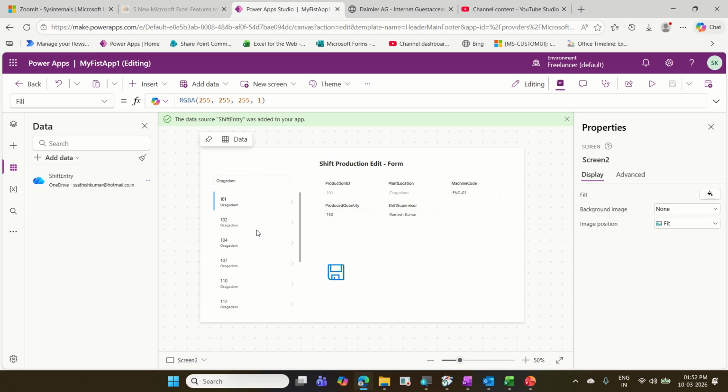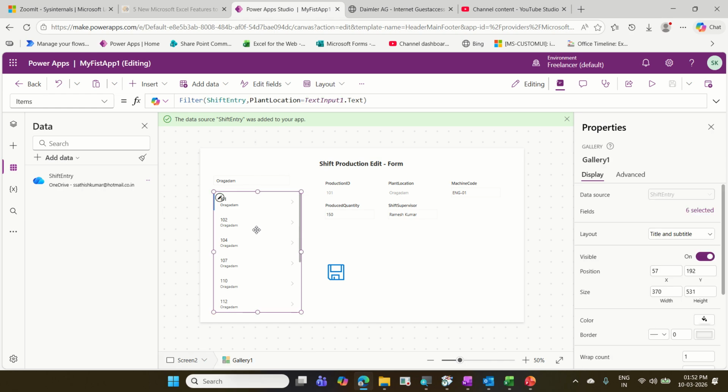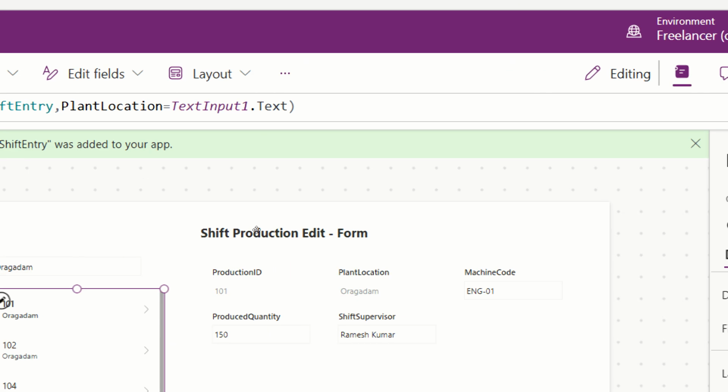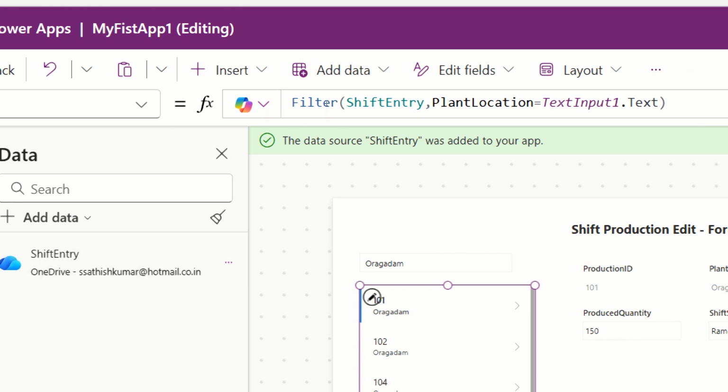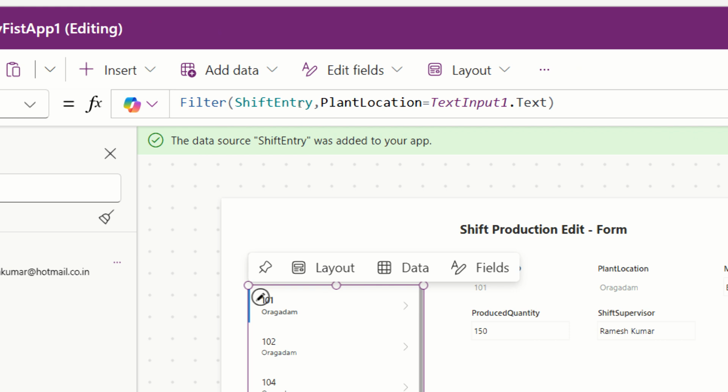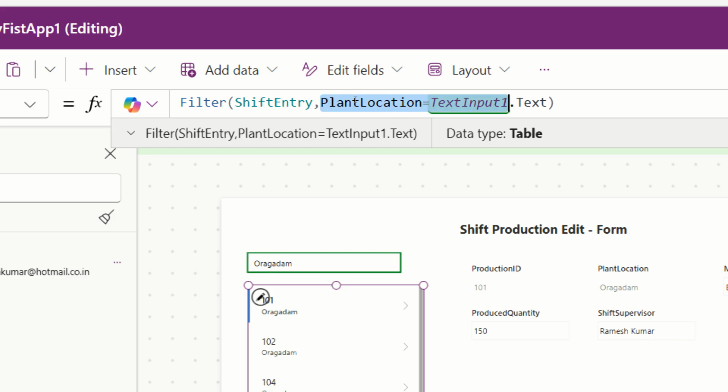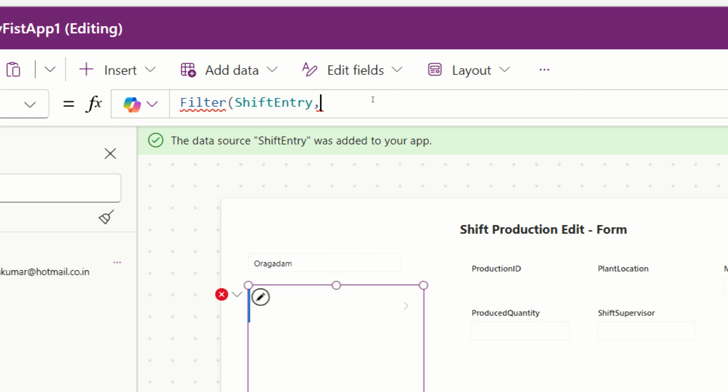So let us select the gallery again. We used this filter where we said that plant location is equal to text input. Whatever you type, it should be the same, it should be equal. But I don't want equal here. So let us remove this. It should not be equal. It can start with a particular letter, the first 3 letters, 4 letters or anything.